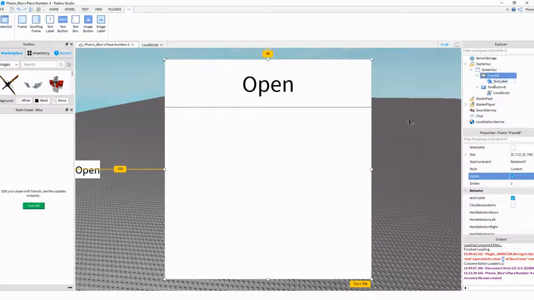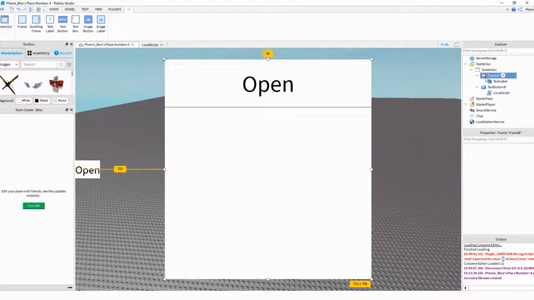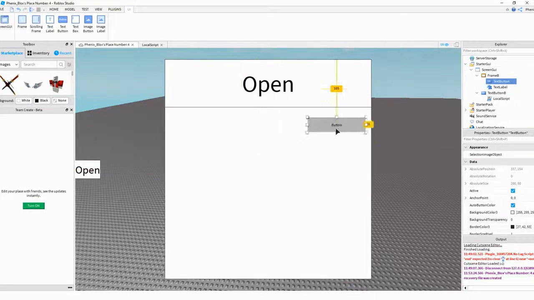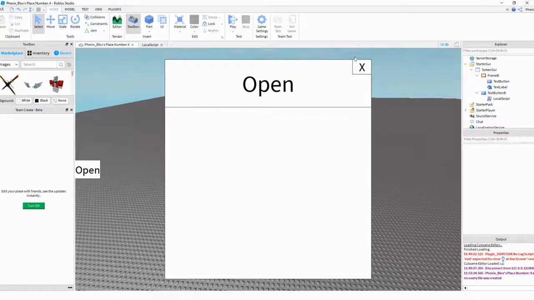Because what you want to do here, this is for the closing script. Pretty much the same, but go into your frame B, press here, and press text button. This is basically gonna be a close-up button. You can put this anywhere. Put it up in the corner. I'm just gonna put text as X and make it scaled. So you can see it's a button.